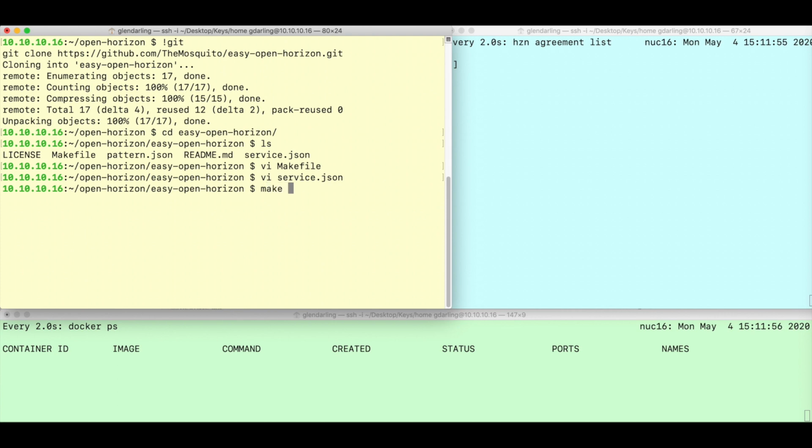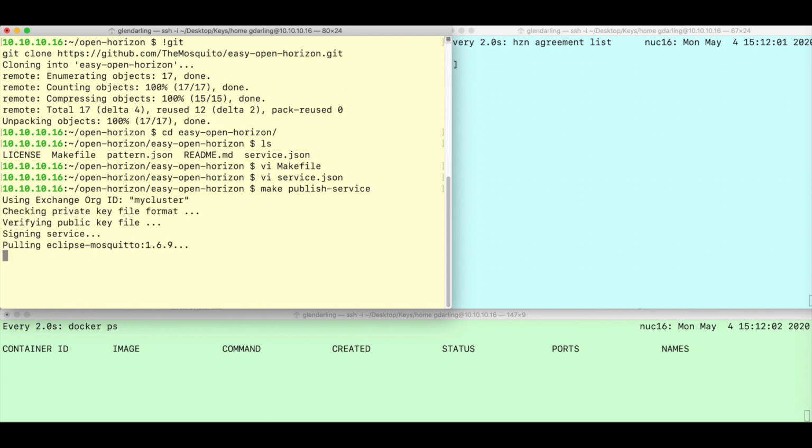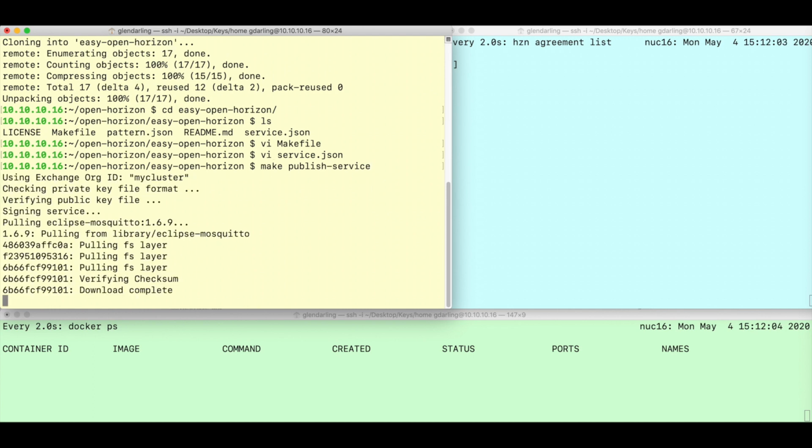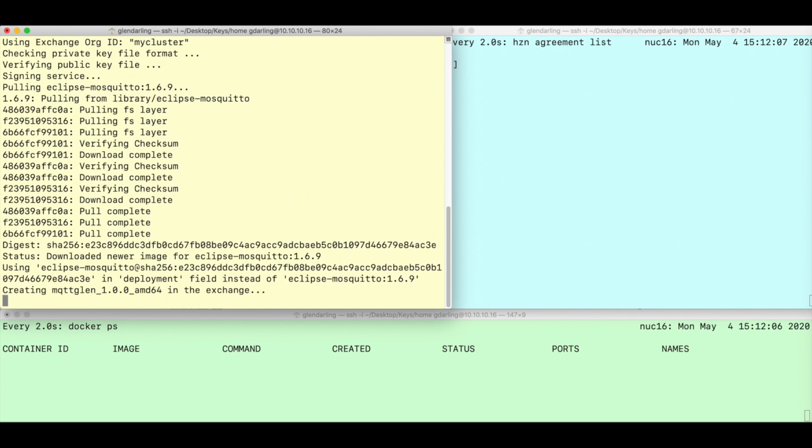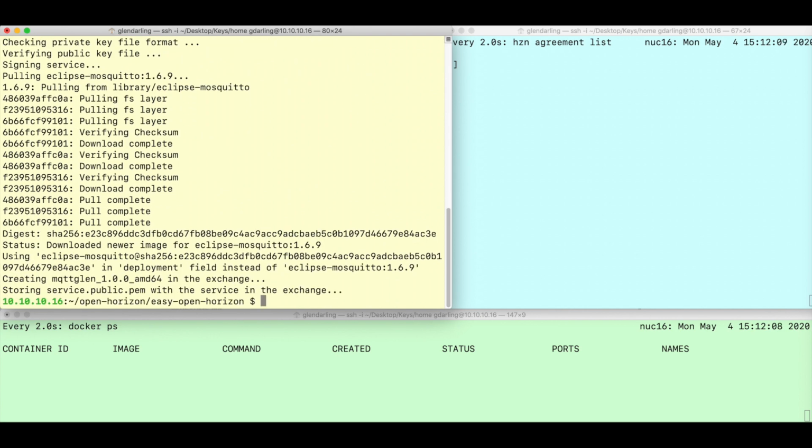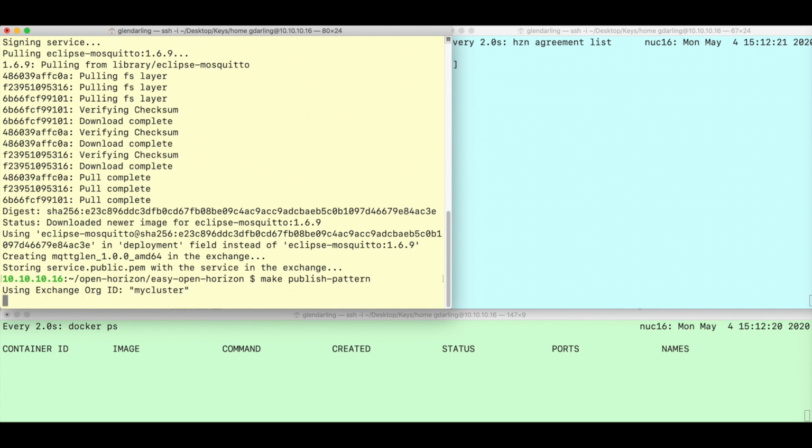And then I can just go make publish service, and then the Horizon CLI will go ahead and cryptographically sign that container and the deployment string for that container and publish it to the local Open Horizon Exchange. Then I'm going to publish a deployment pattern that just includes that one service.